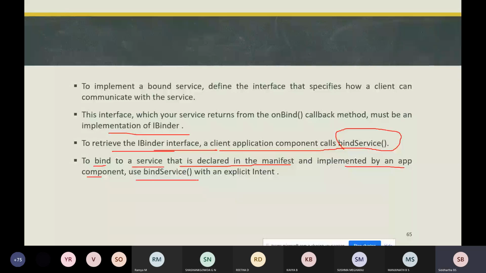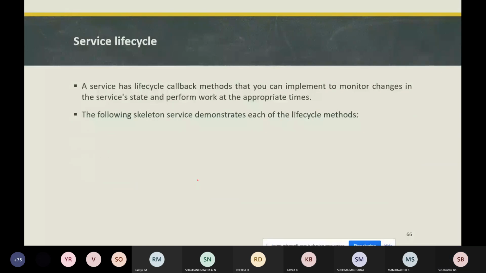You should remember that whenever you are binding a service, we should not use an implicit intent. You should use an explicit intent. So let's see next the service life cycle.